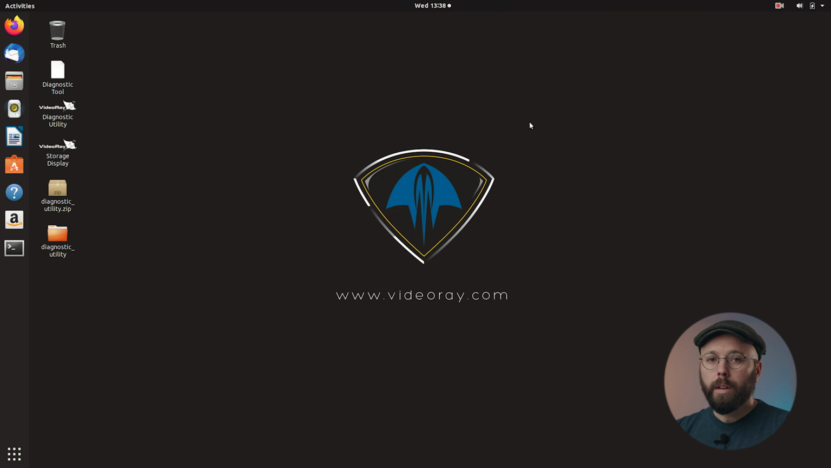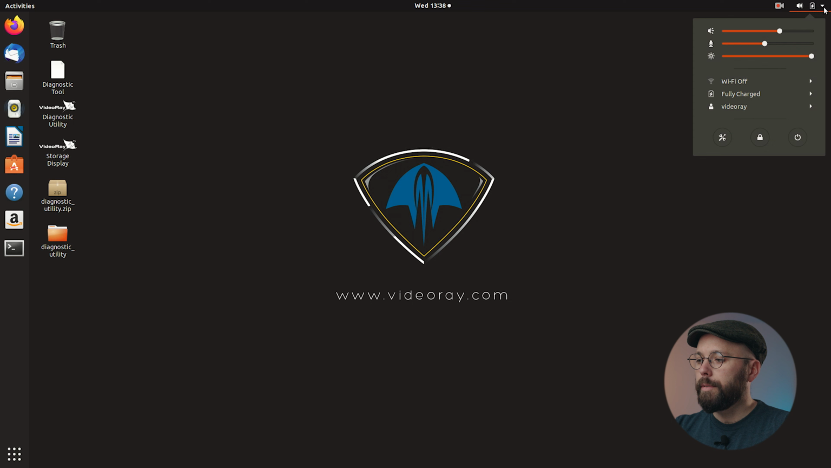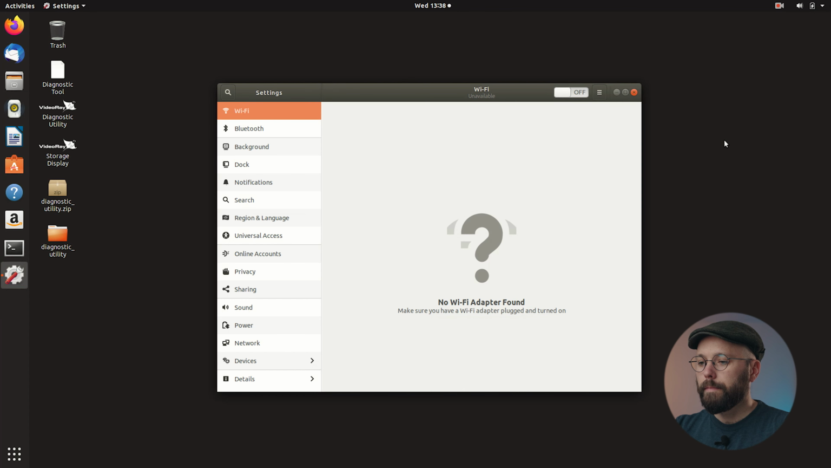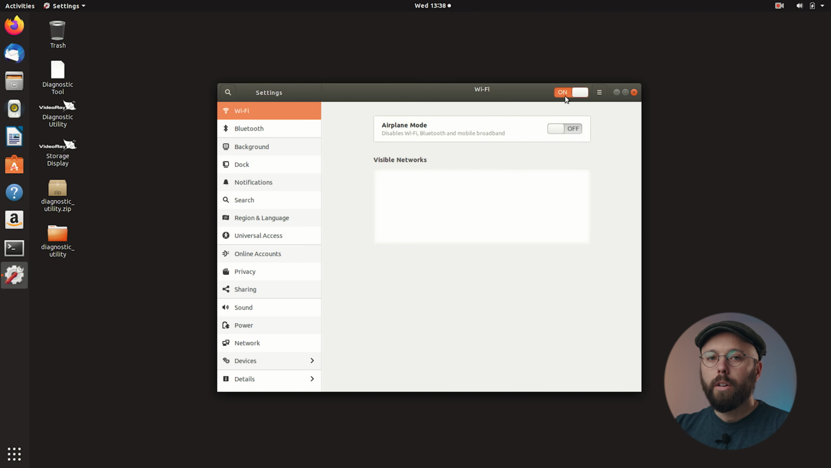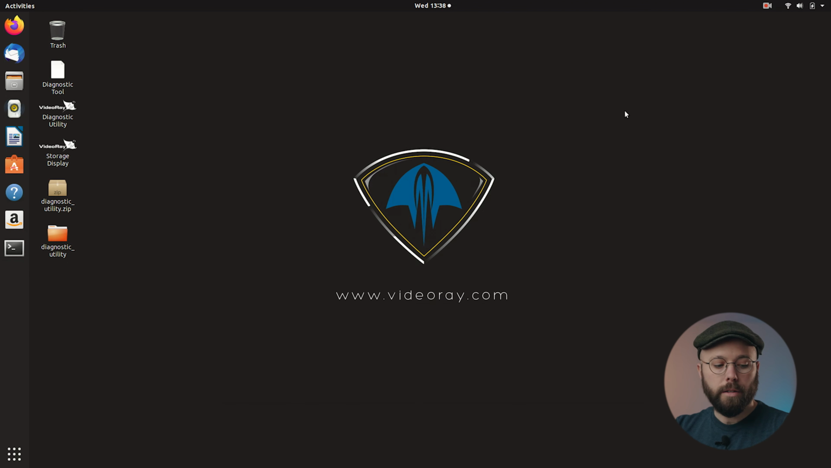To install the software, we need to connect to Wi-Fi. To connect to Wi-Fi, click the little caret in the upper right-hand corner of your screen, click on the settings icon. If Wi-Fi is not already highlighted, make sure it's highlighted. And where it says off, switch it to on. You'll see a list of available networks, select which one you want and enter in the proper credentials. We can close out of that screen.